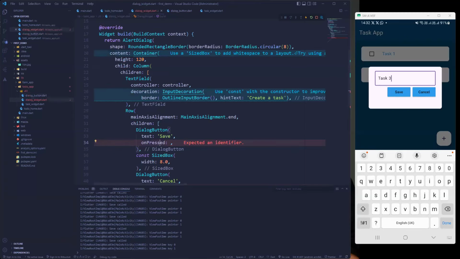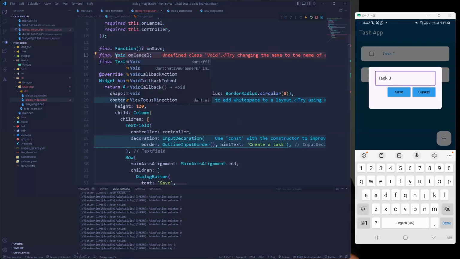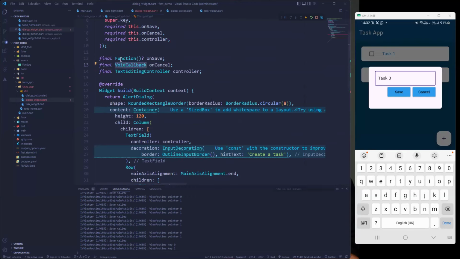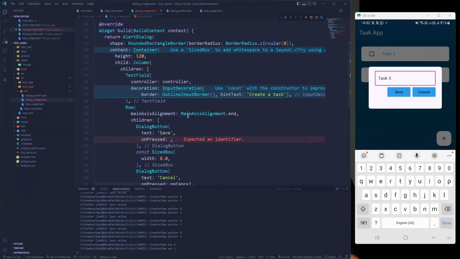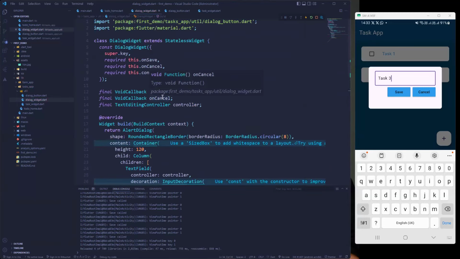So back in our widgets, right? Let's now make changes in our widget. We now need to pass in our save function. Now, when we created this, this should now be a void callback, right? And then on save and cancel. Okay, so let's see if we're all good.